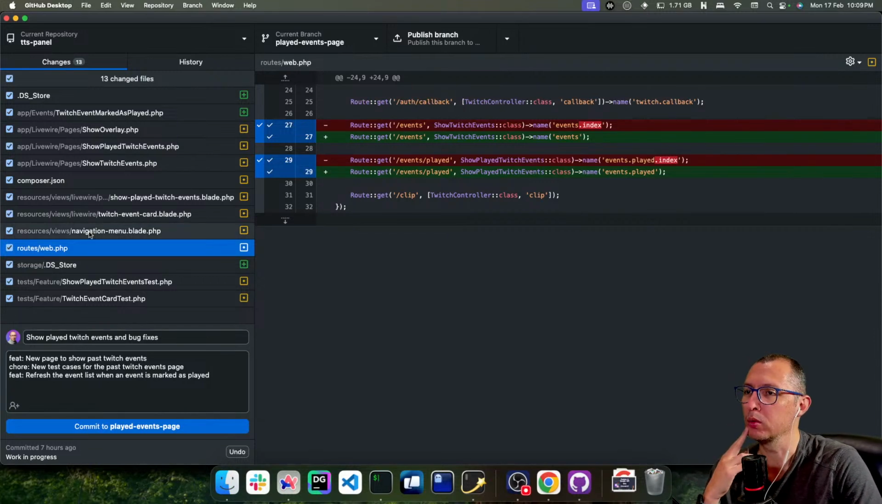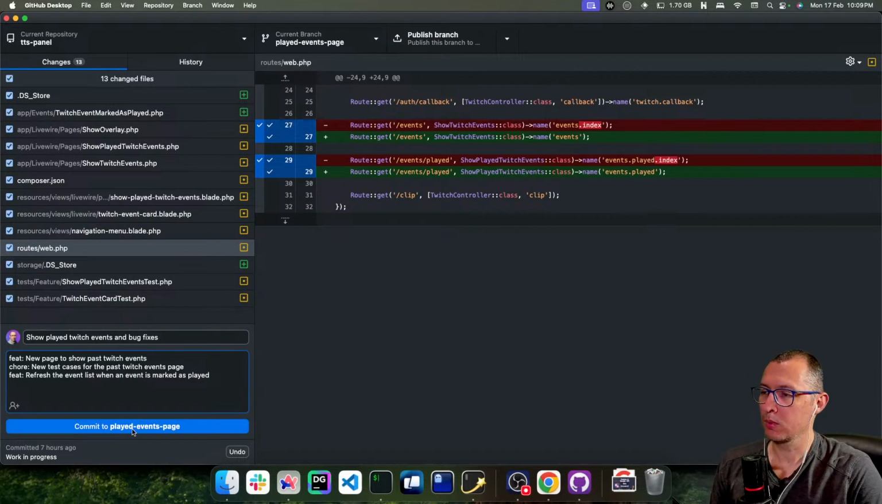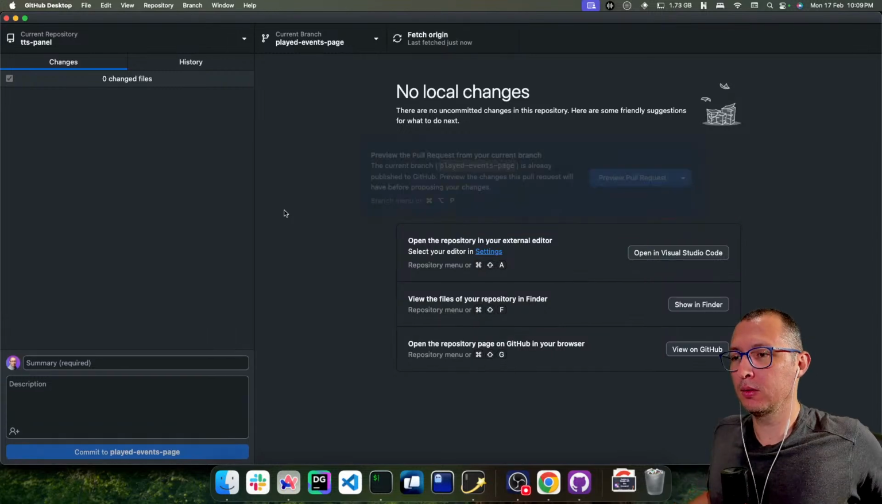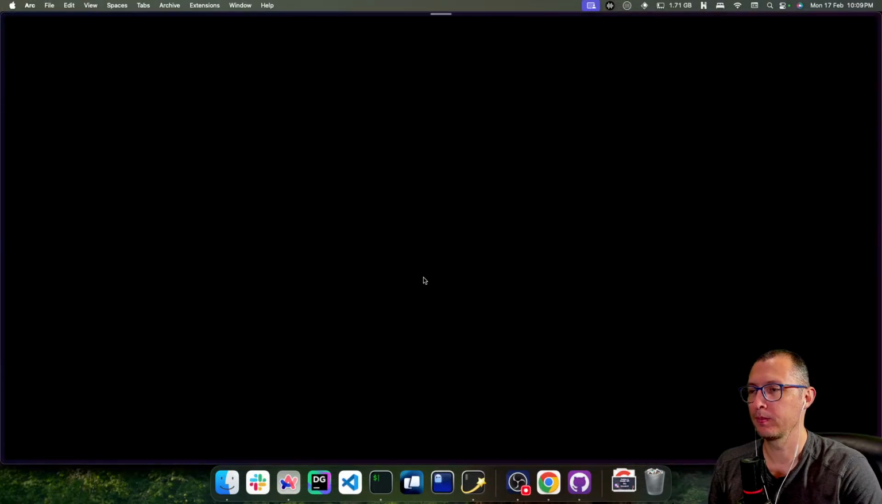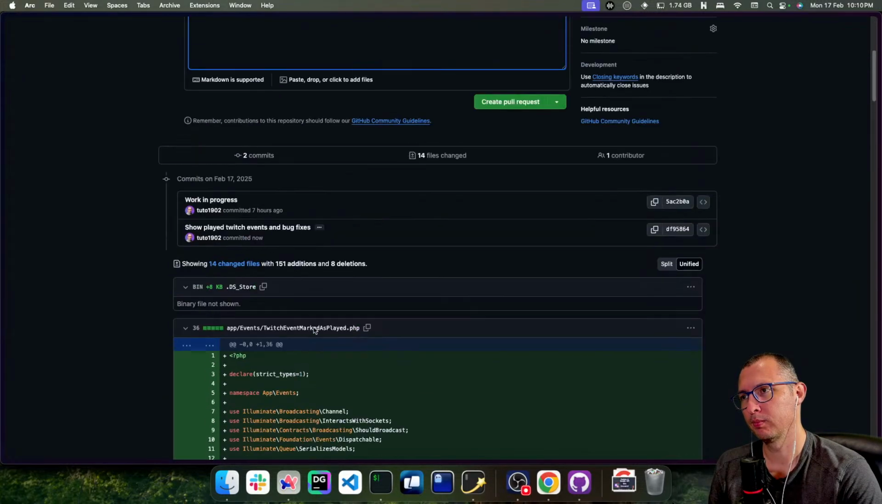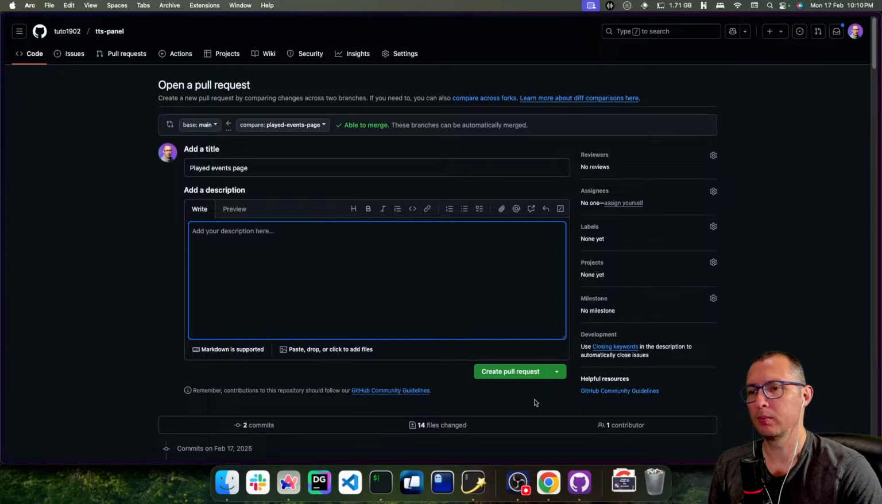What else? What else? Change the routes. That's fine. All right, that's good. Commit and publish. Pull request. Wow, I'm not gonna write that again. Just do it.